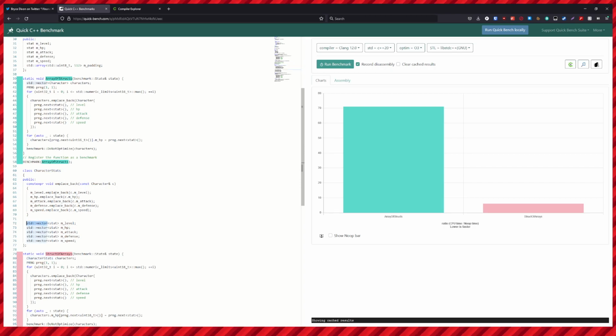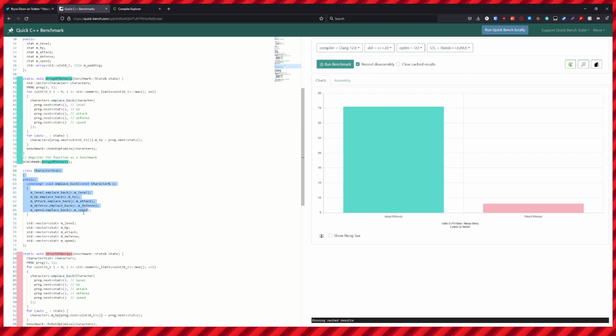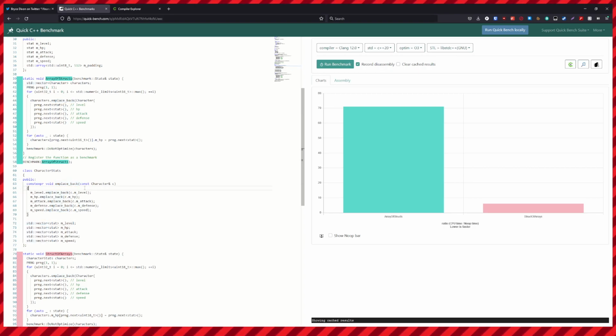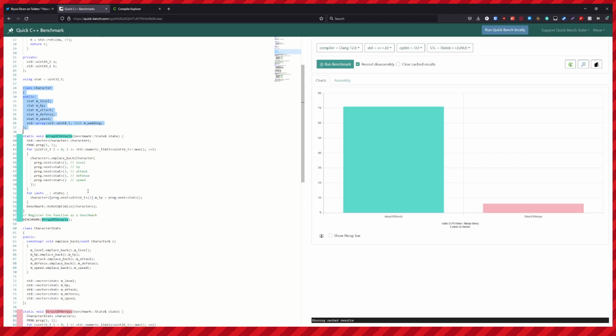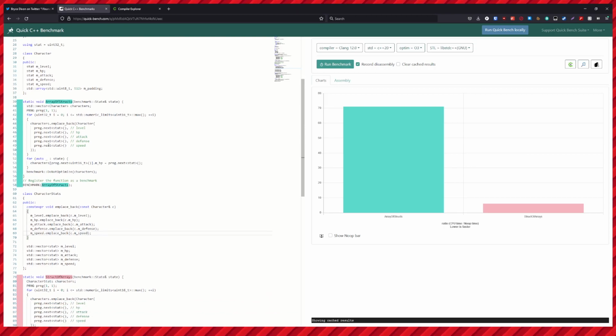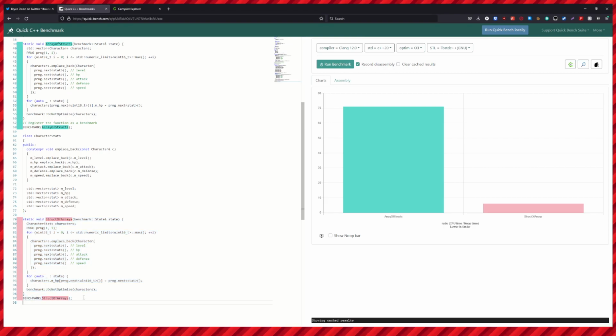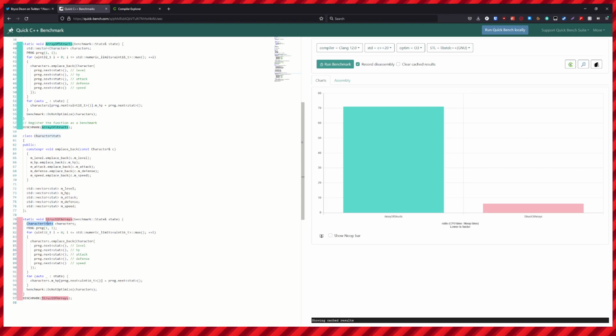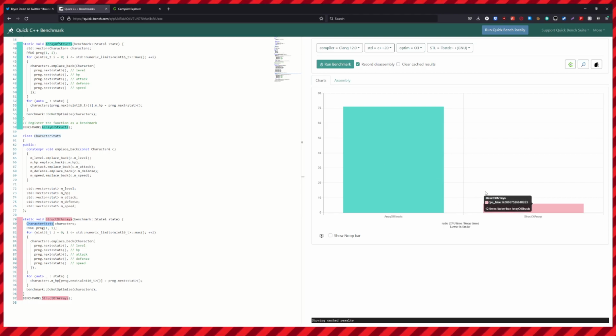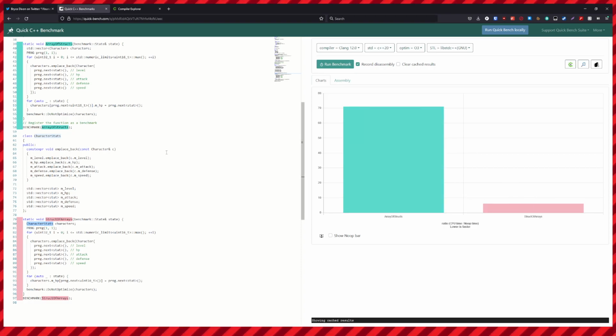of all of these stats. And then I've given this class an emplace_back method that is similar to vectors. You just give it the character you want to emplace, and it splits up all of that data into the different arrays for you. And then I've got these two different benchmarking functions that are basically doing the same thing. It's just one of them is working on a vector of characters, and the other is working on this character stat structure of vectors. And you can see the results on the right. The struct of arrays is about 12 times faster than an array of structs. And I thought that was interesting.